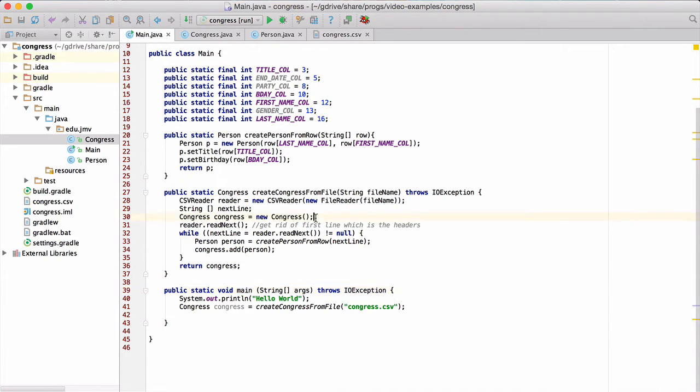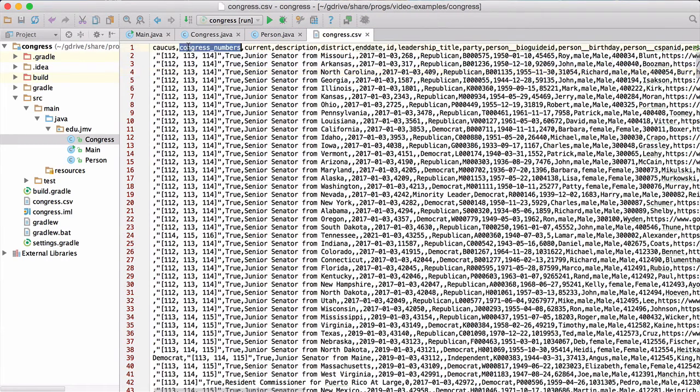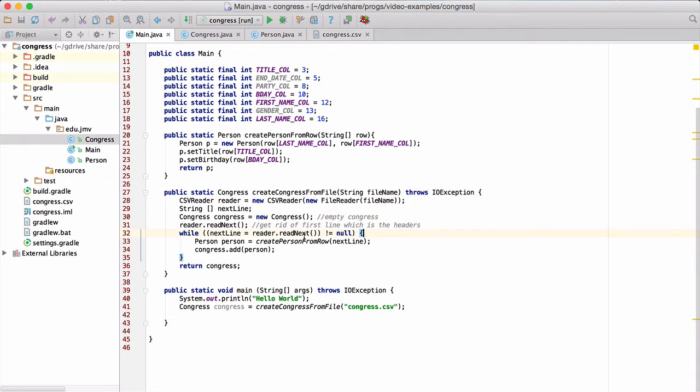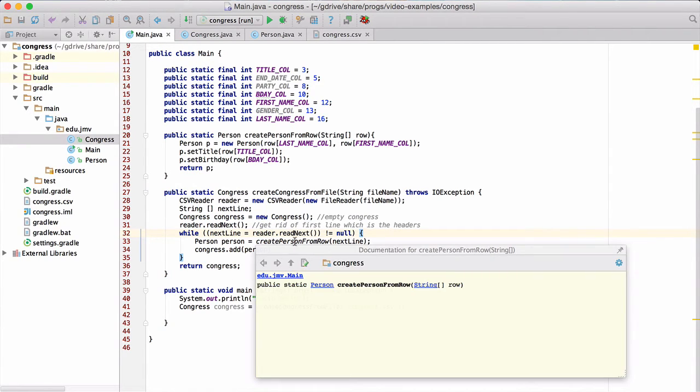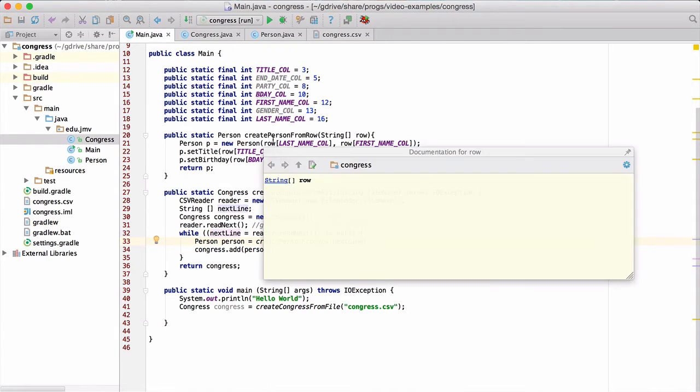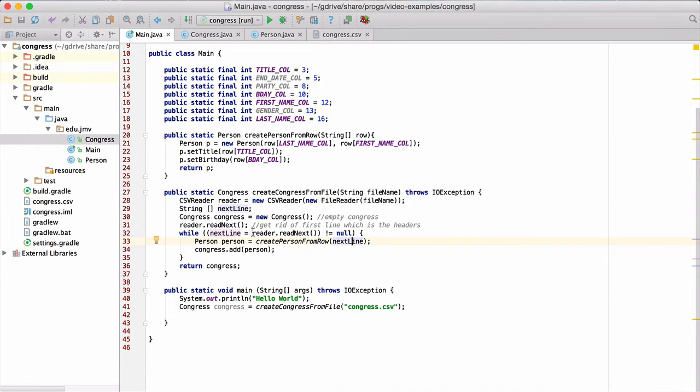So what I do is I create an empty Congress. Has nobody in there. Then I use my reader to read one line at a time. The first thing I do is get rid of the first line because that's just the headers. If you maybe remember, the first line is just that, so I don't need it. I get rid of it. And then I'm going to go through. Next line is going to be the next line. Then I call this other method, create person from row, with the next line. That method is right here. The next line is just an array of strings with that row. So I pass that here, and that creates a new person, extracts the last name, first name, then sets the title and the birthday, and returns the person. Then I add that to the Congress, and then I get the Congress out. That's it.